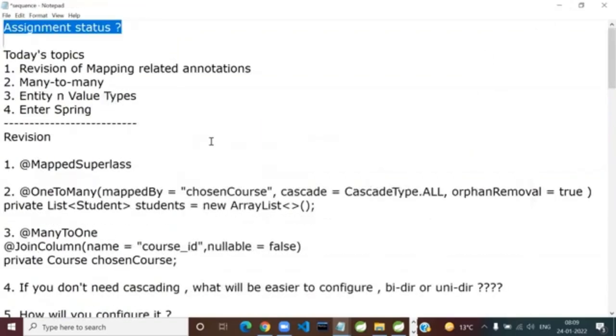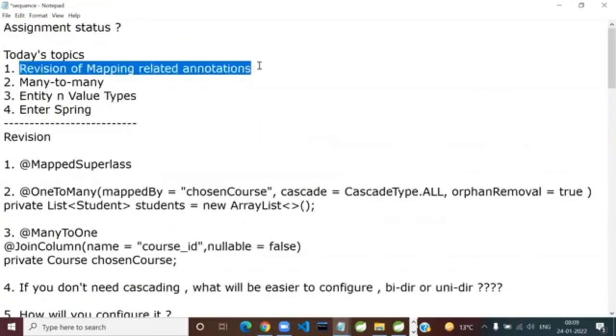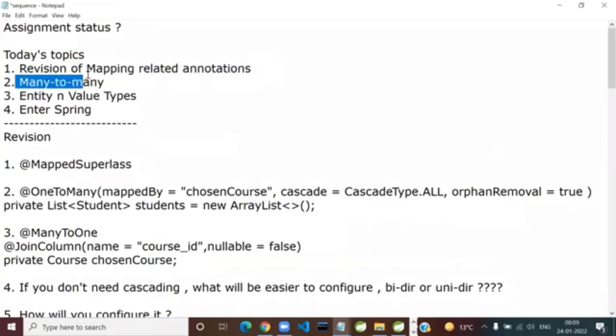Now today what we are going to do is a revision of mapping related annotations, which is really more than important. And then I'm going to start you as quickly as possible on many-to-many, because all other relationships we have seen: one-to-one, one-to-many, many-to-one. Many-to-many is pending. And then I'm going to take you to the second type of POJOs.